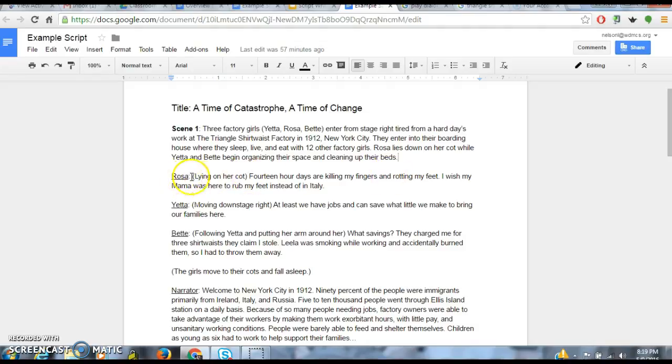And then I have them talking. So Rosa is saying this, and then she's lying on her cot while she's doing it. Yetta is moving downstage right and saying, at least we have jobs and can save what little we make to bring our families here. And then Bet follows Yetta downstage right and puts her arm around her and says this. I don't need to read it all to you, or maybe you want me to. And then all the girls, so then I have what they're doing. I have my blocking in parentheses here. So the girls move to their cots and fall asleep.